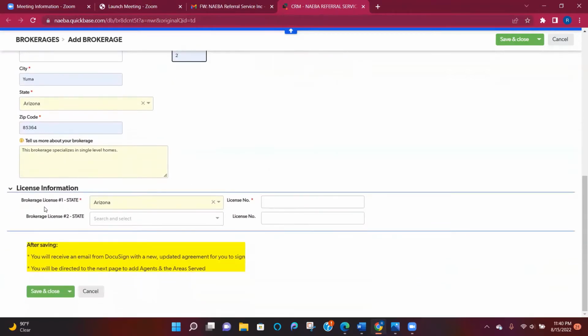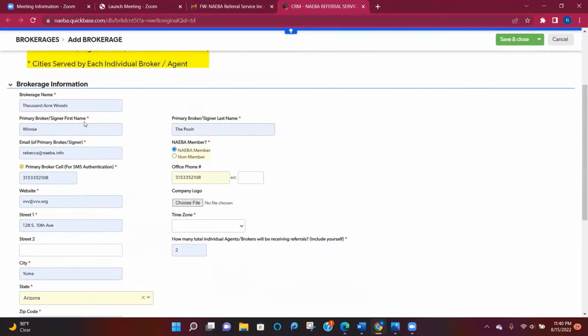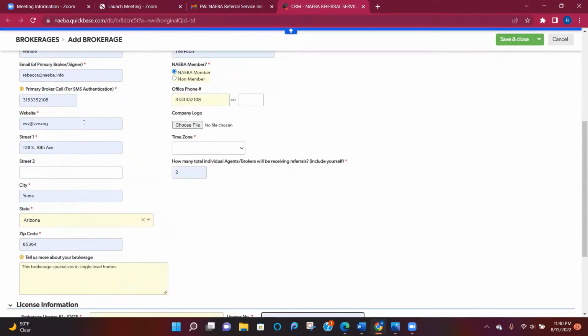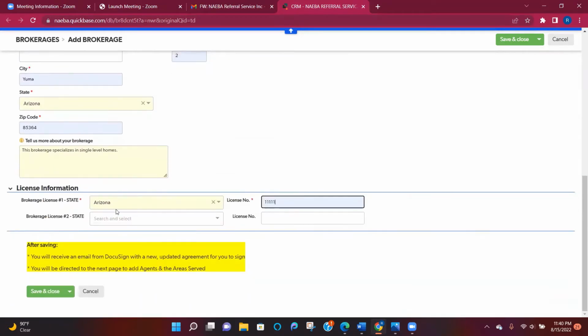Notice I'm going to go ahead and put our broker's license. I'm already in Arizona, it tells me that. I'm going to put our brokerage license number in. And if I look at everything that I've entered, it is filled out in a color. It's no longer white. So I have blue and cream here of things that I've filled out already.